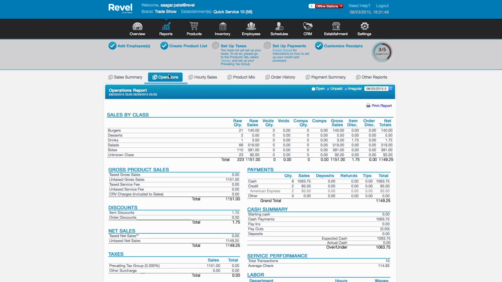This is the Operations Report. Here you can access detailed financial information required for accounting and tax purposes. This is essentially a detailed version of the Sales Summary Report and can be filtered by POS station, employee, or a custom time frame. Also, you can filter by order status, whether the order is open, unpaid, or irregular. The Operations Report can be exported to a variety of file types to work in conjunction with other tools that you use to manage your business.